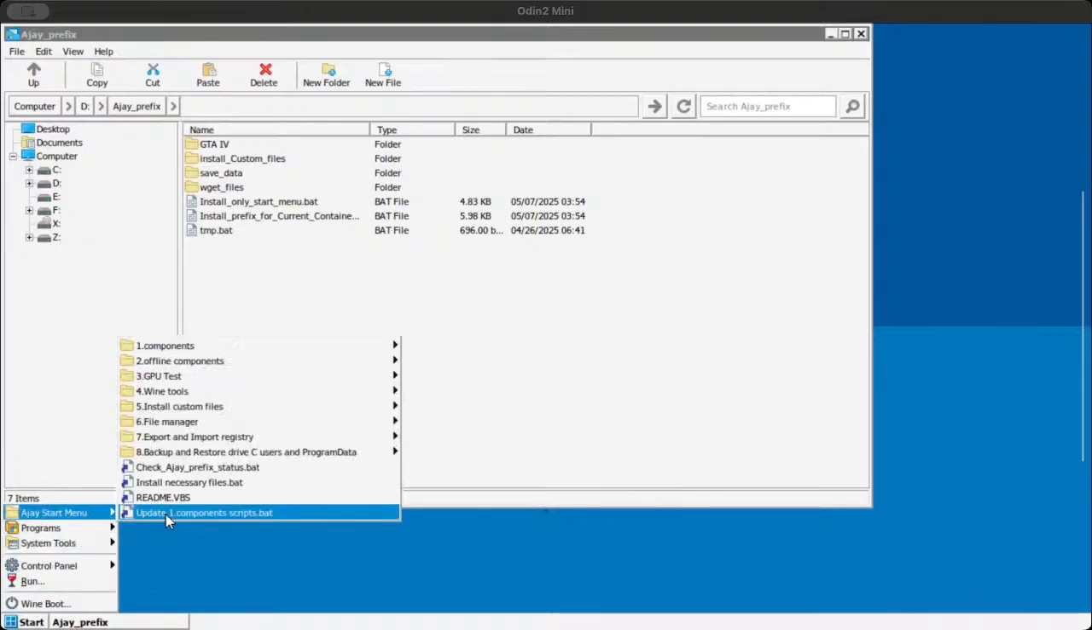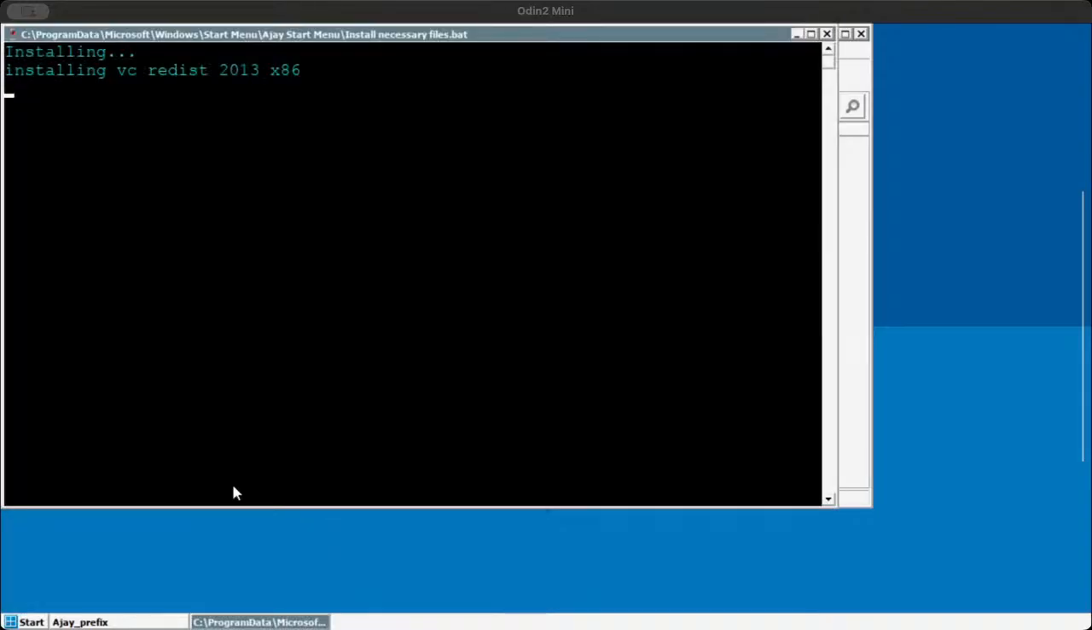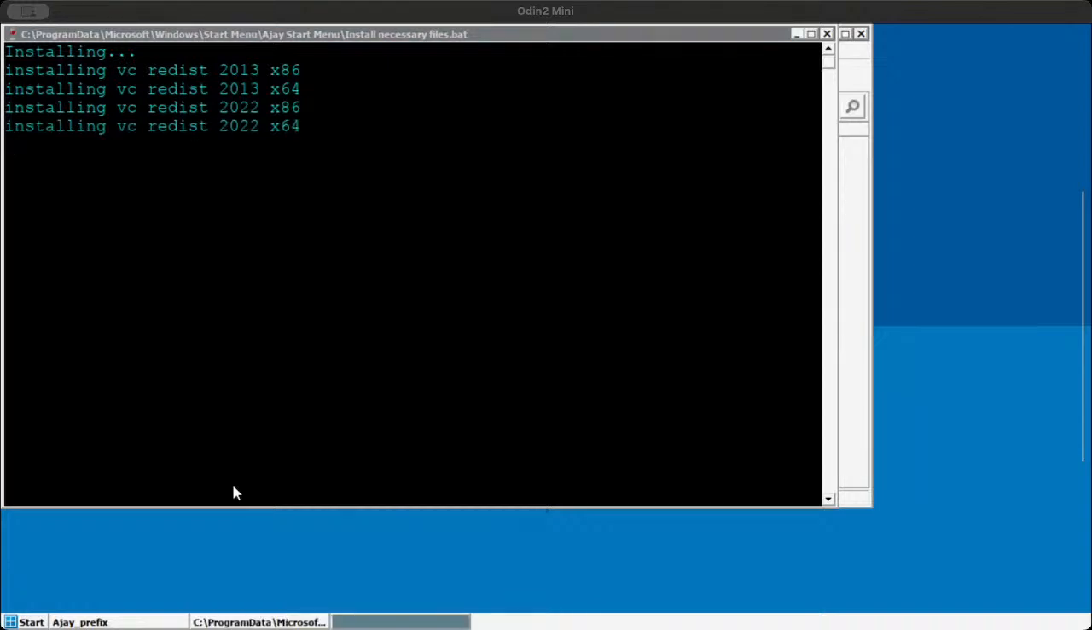Actually, before we do that, I'm just going to install some necessary files. I just always do this before I start doing anything. This should only take a second. And like I said, I highly recommend using this prefix. It helps a lot with game compatibility and things like that. And it's just an easy way to install all these files if you do run into problems.